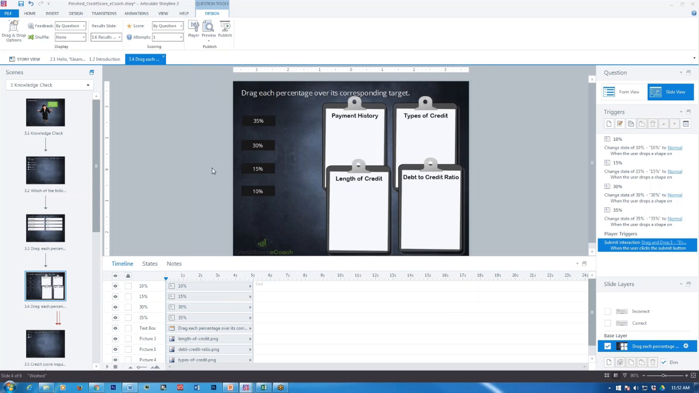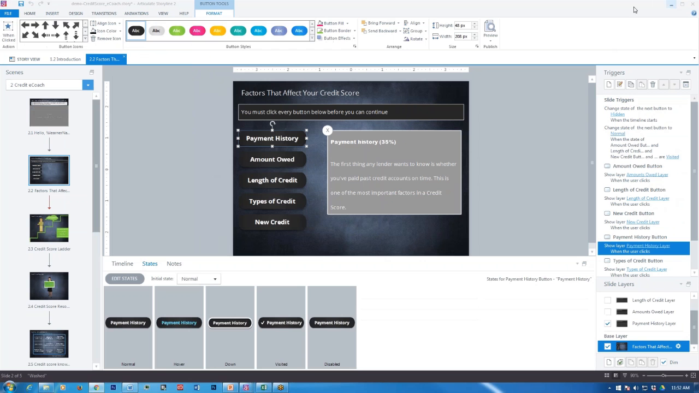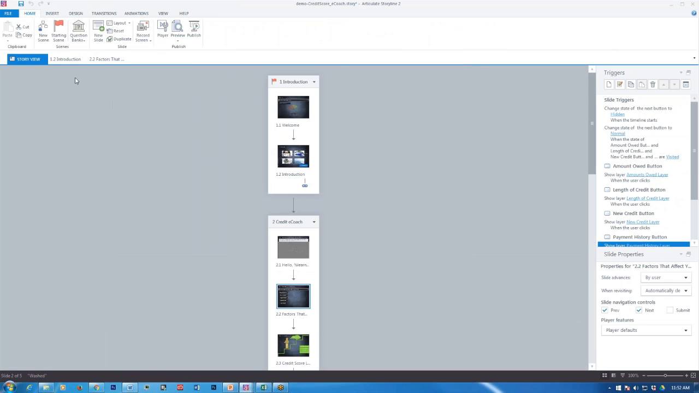Okay, I'm not going to publish this right now because that just takes a while and doesn't do a whole lot to see otherwise. Okay, so that is the finished version. Let's come back here and actually go back to, we'll start with Story View here and take a look behind the scenes at what goes into creating that.